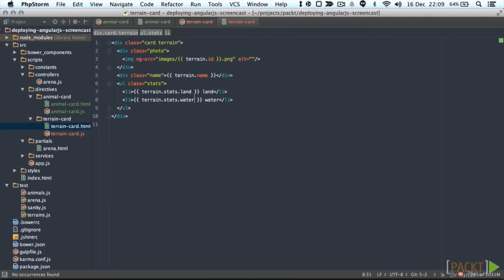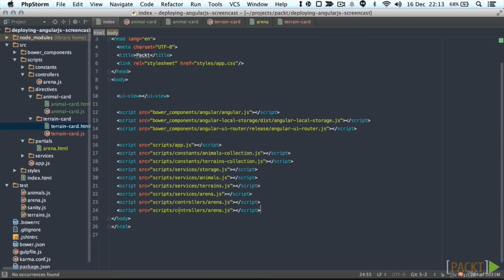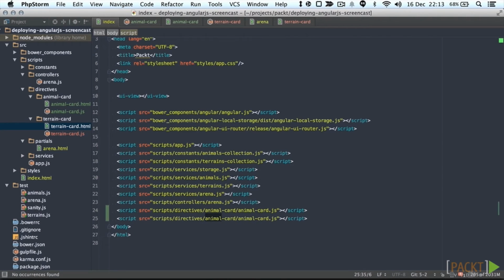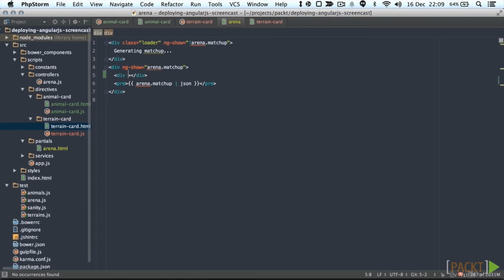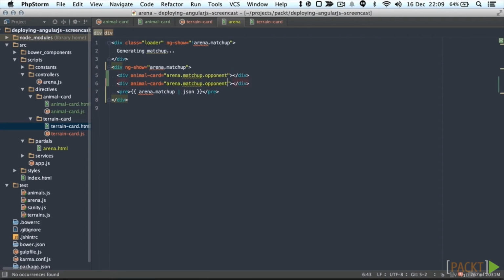Finally, let's use the directives we just created in our application. First of all, let's add the JavaScript files for the directives to the HTML. So both the animal card JS and also the terrain card JS as well. Then go back to the arena partial and add both the animal and terrain card directives to the matchup, also passing in their relevant data. So I'm just going to duplicate this and then change the animal to terrain.